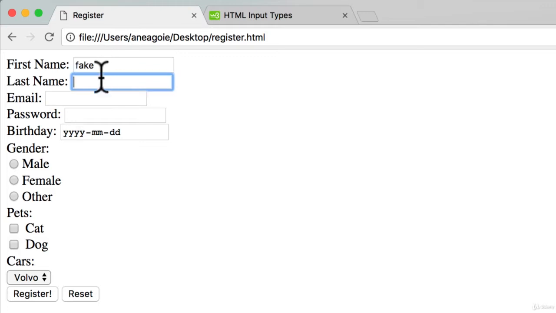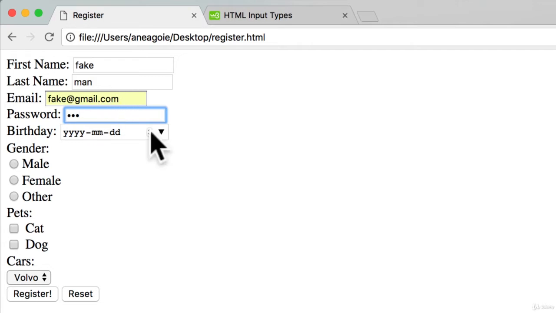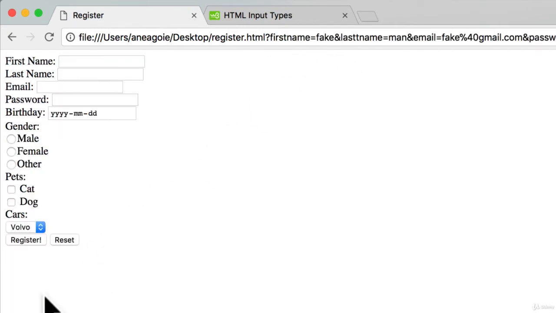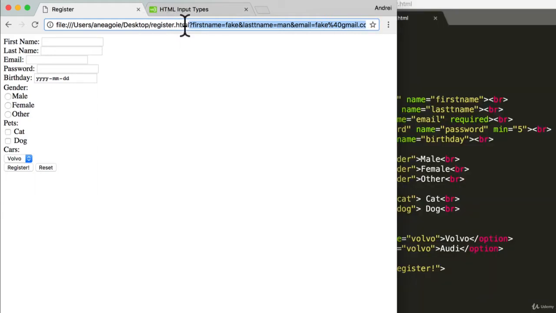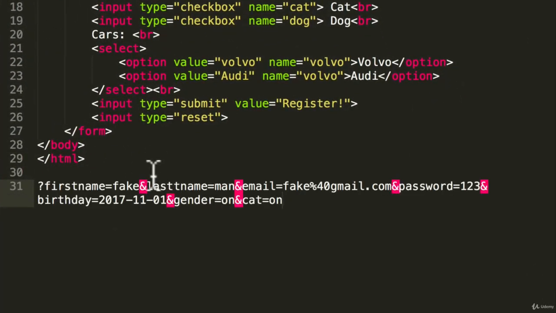I'm going to refresh the page, and let's enter some fake data and see what happens. So I'm going to say fake, man, email address is fake, password would be 123, birthday will be male with a cat and has an Audi. I'm going to click register now, but keep an eye out up over here to see what happens when I click. Did you catch that? Let's copy this because when I clicked register, this got attached. I'm going to minimize this and print this out here so we can see it for ourselves.